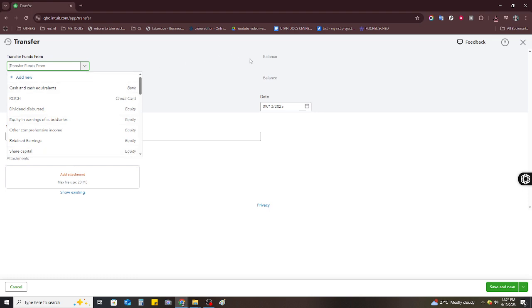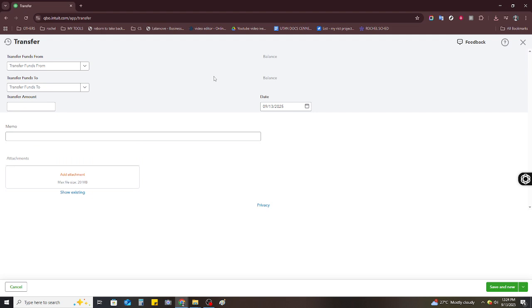Next, you'll need to input the date of the transfer. Use today's date or specify a future date if needed. While not mandatory, there's a memo field available which can be handy for adding any personal notes or comments to the transaction for your future reference.